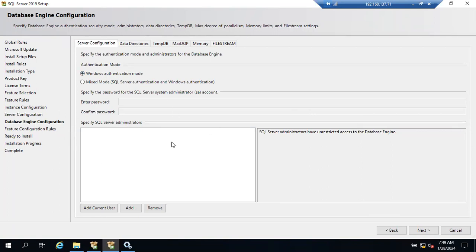Right, authentication mode. We have two types of authentication modes: Windows authentication mode and mixed mode authentication. Windows authentication mode means only Windows users can connect to SQL Server. Mixed mode authentication means SQL users and Windows users can both connect to SQL Server.